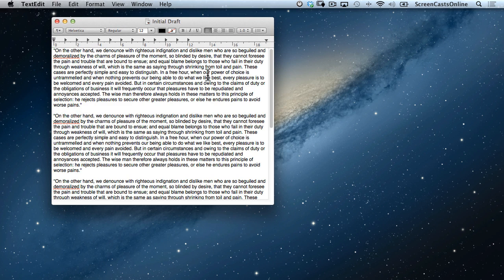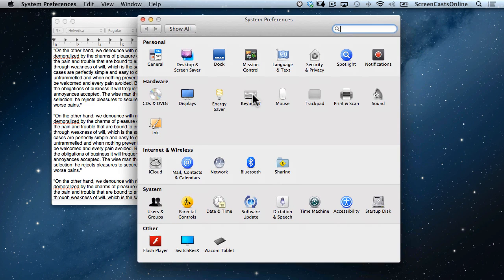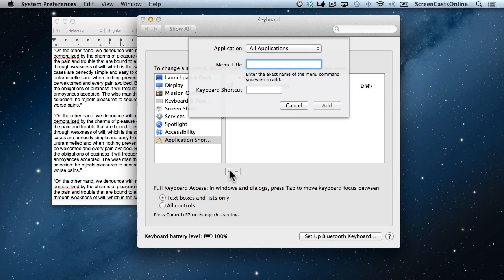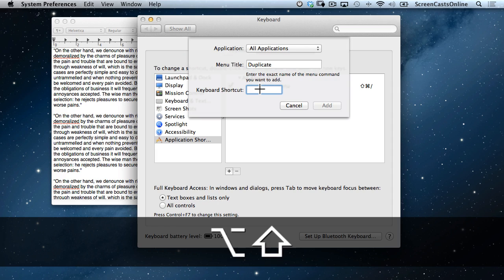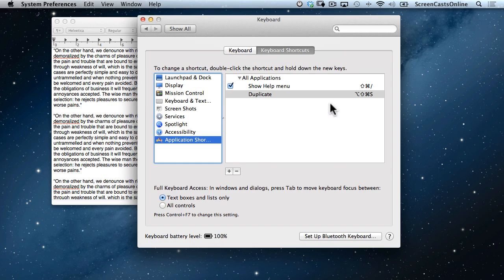So, to do this, we need to set up some custom keyboard shortcuts. So if I go to System Preferences, I go to Keyboard, Keyboard Shortcuts, I want to go to Application Shortcuts. Hit the plus button. So under All Applications, the menu title I want to be Duplicate. And the keyboard shortcut I want to be Option, Shift, Command, and S. I will say Add.